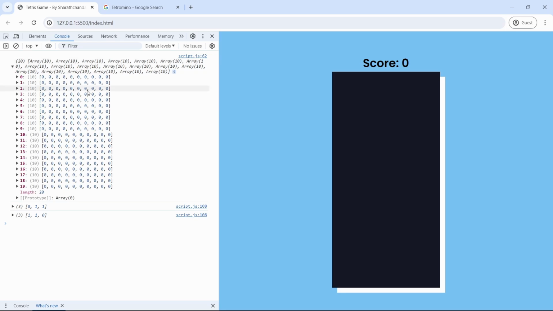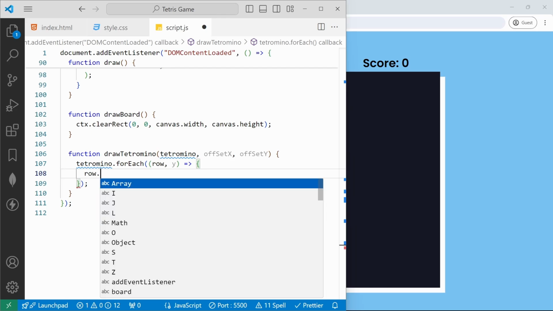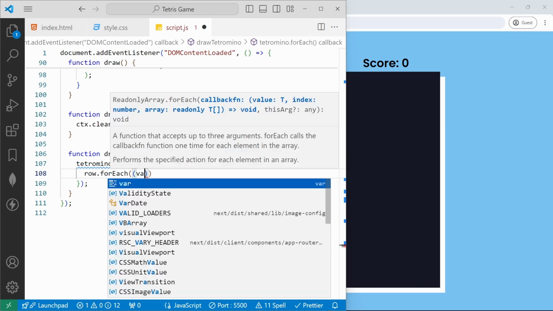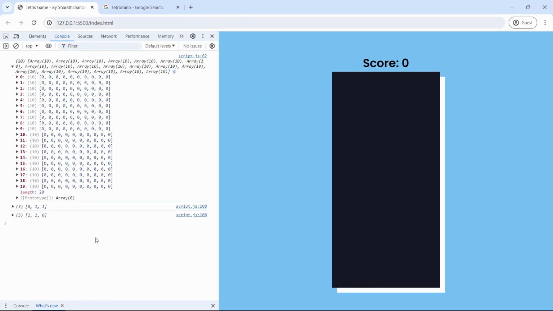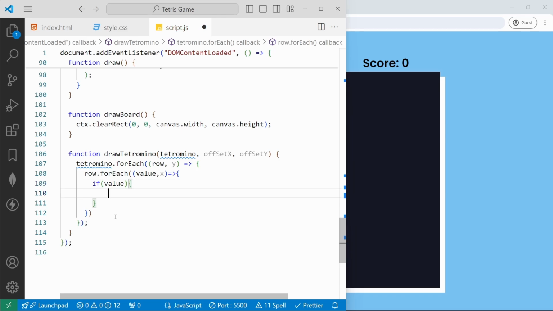Already we have this game board. We need to place this 0 1 1 and 1 1 0 on here. We need to draw that. For this, inside this forEach, we can add one more forEach of row.forEach, and here we get that value. We are receiving 0 1 1 and 1 1 0 with x. Inside this, if this value is set, then only we need to create those squares.